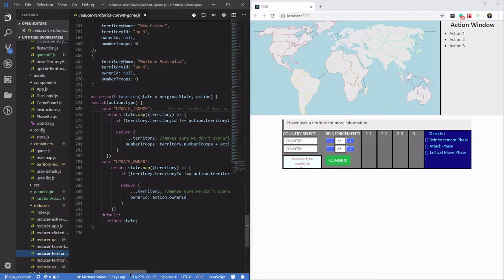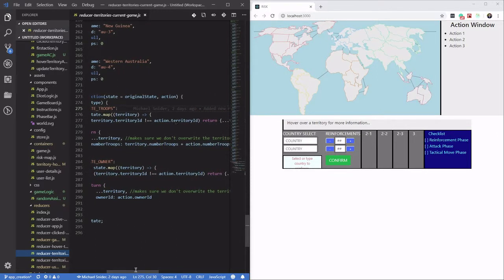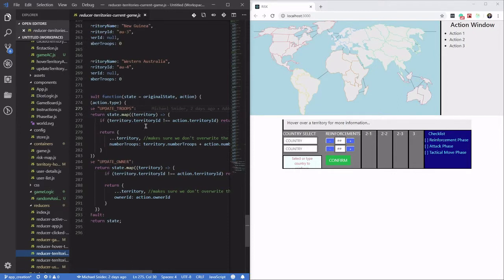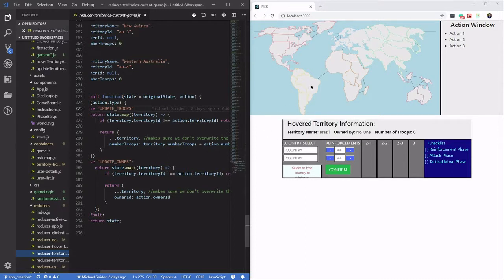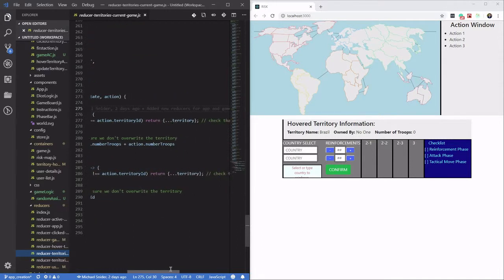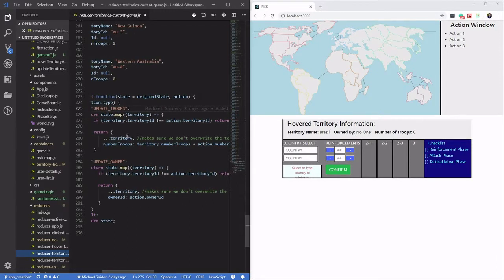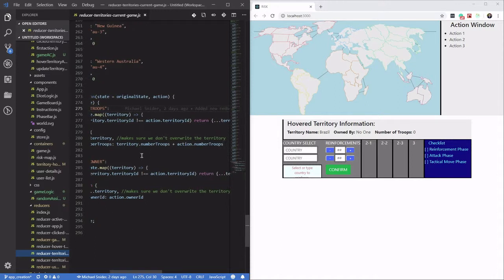returns every element in that array, and it tests to see if the passed territory ID is equal to the territory ID that is in the element of the array of the map. So for example, if we hovered over Brazil and the ID was S-4, it would look for each territory ID sequentially, which is not super optimized, but it is the way that we initially implemented it. It returns the old state if it is not the same ID, and if it is the same ID, it returns the old state first, and then updates the number of troops with the old number of troops plus the action number of troops, which was passed from the initial action.